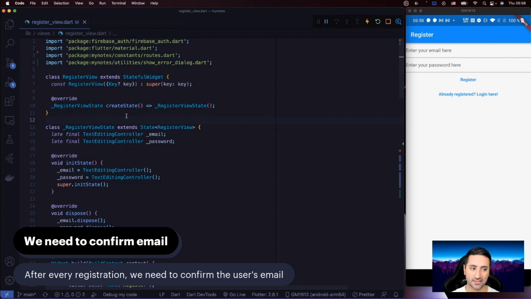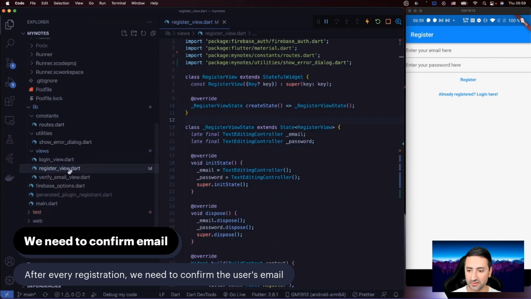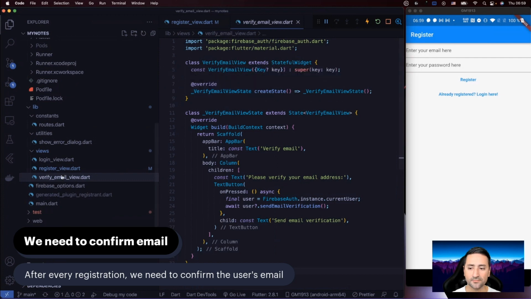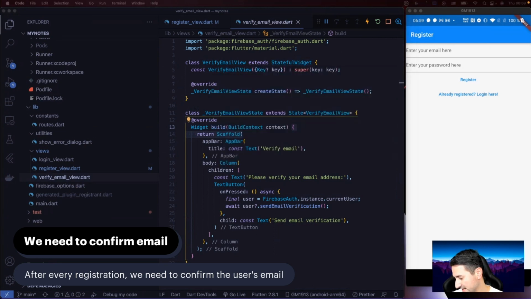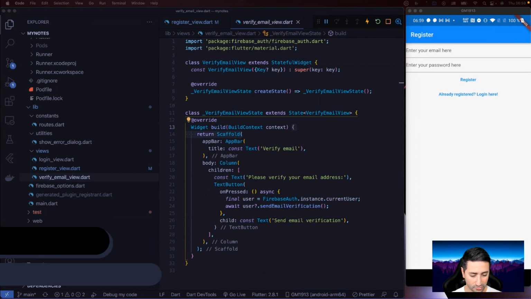So after every successful registration, we're then going to automatically send the user to the verify email view. And if you remember from the previous chapters, we have this verify email view right here, which is its own stateful widget. And I mean, it doesn't necessarily have to be a stateful widget. I can see it's not doing anything stateful, but we've just left it as a stateful widget. And it can just be like that for now. But we can also turn it into a stateless widget if we want to.